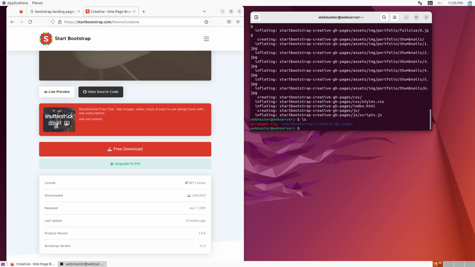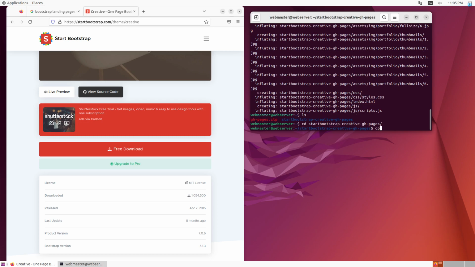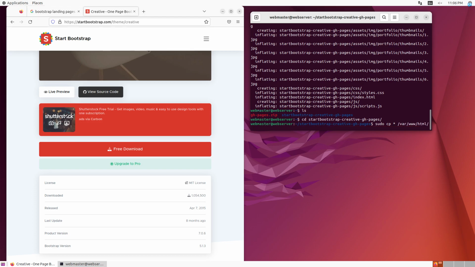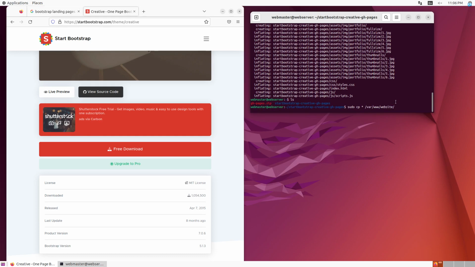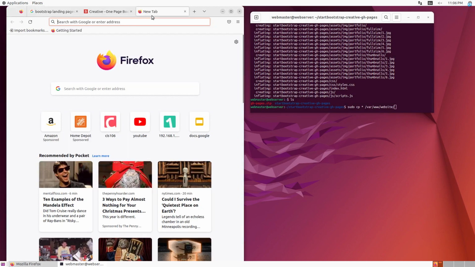So now you have a folder called Start Bootstrap Creative GitHub Pages. Now we're gonna go inside this folder, and we're gonna copy everything that's inside this folder, and we're gonna move that to, as a matter of fact, we need to do it with sudo. We're gonna copy all of this, and we're gonna move it to /var/www/html, right? So not html, no, website. So we're gonna copy everything to our folder.